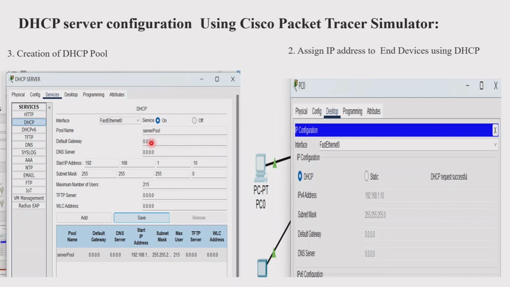If you want to add multiple pools, you just give the name, the IP address, and the subnet mask, then click on save. Or if you want to add a new one, just click on add, so that the pool will be created automatically, right? In my case, if you observe here, I have given the starting IP address 192.168.1.10. This is a subnet mask for a class C network.